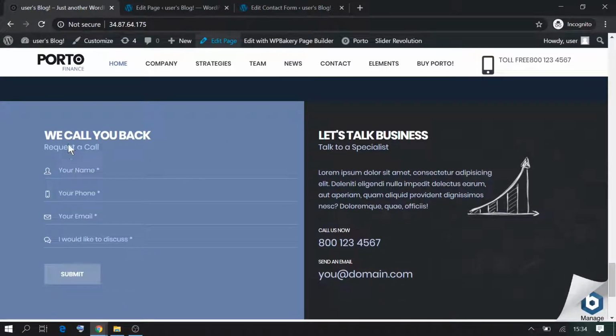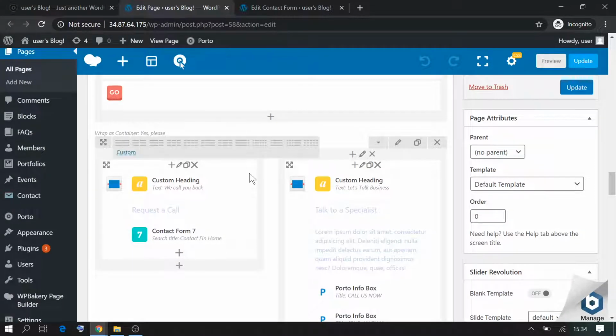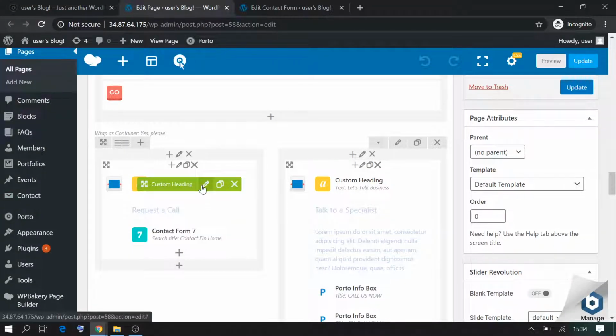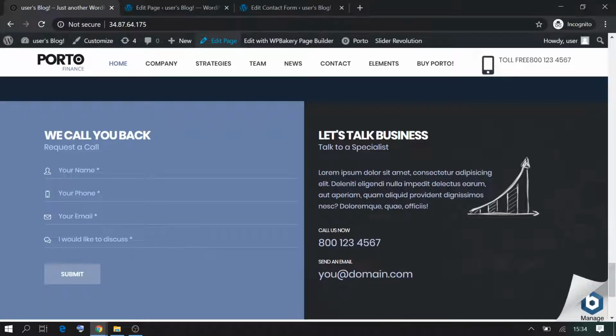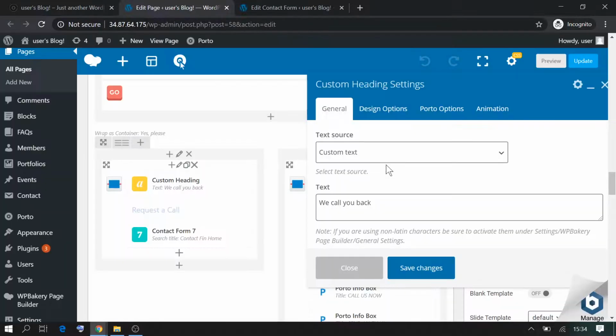Next, we can edit the contact block which is there on the home page. Now we'll check all these details, and we'll go here on the edit page. This is the contact block. It has a custom heading, which is this one. "We call you back" does not sound very nice, so I'll edit that first. Instead of "we call you back", "arrange a call back", or "request a call back" is good.